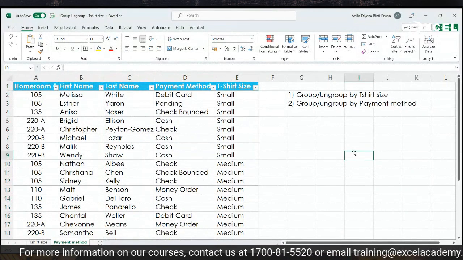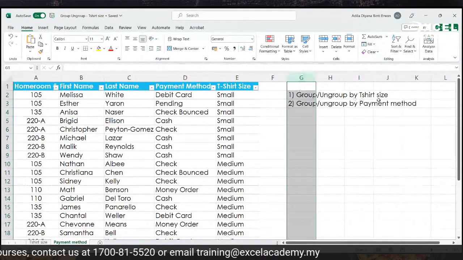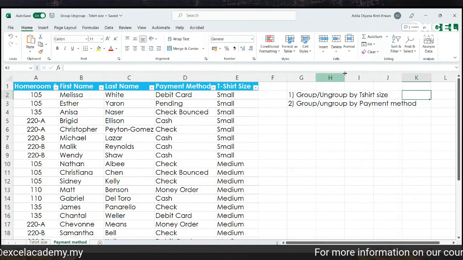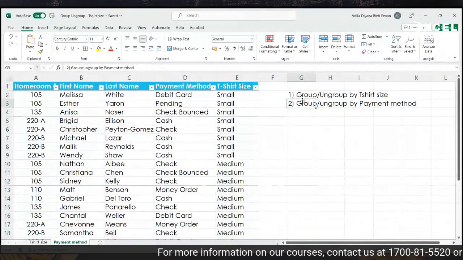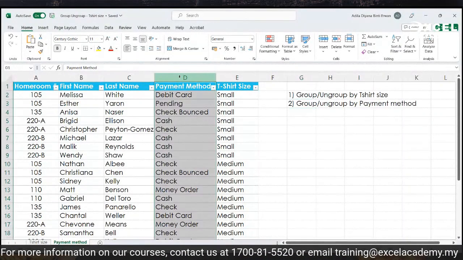So here we can see the requirement that we can do under column G. For number 1, we want to create group ungroup by t-shirt size, so t-shirt size is under column E. And for number 2, we want to perform group ungroup by payment method, so payment method is under column D.